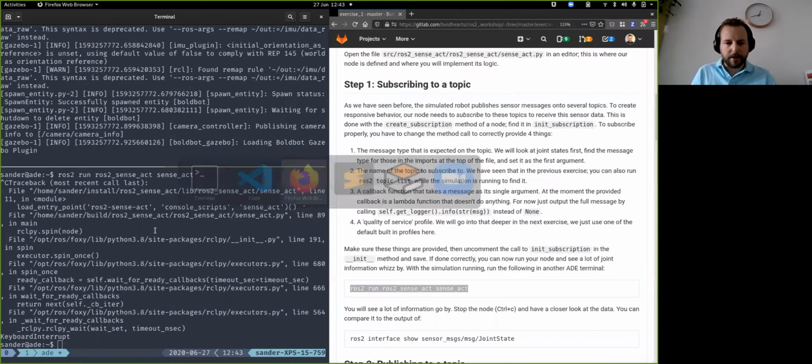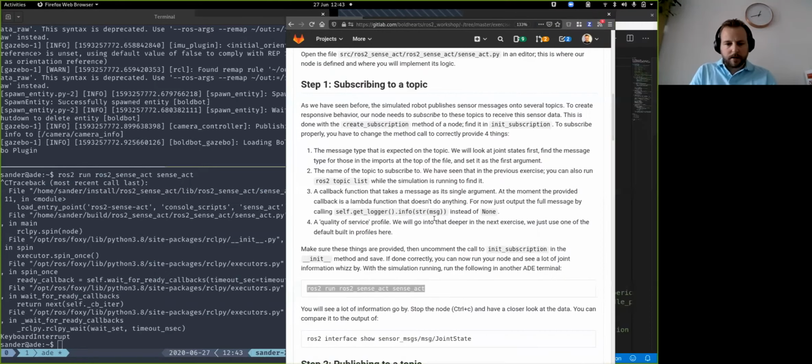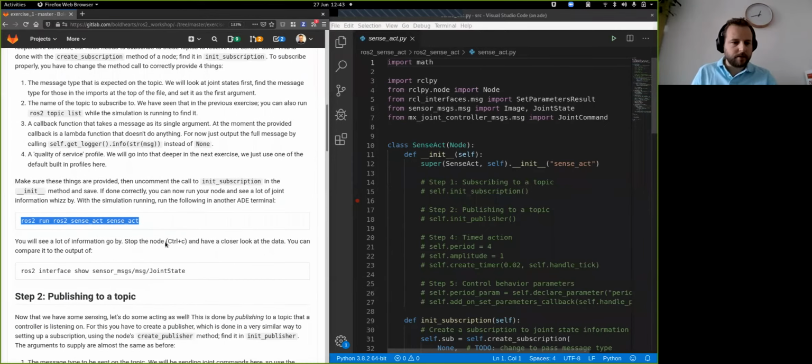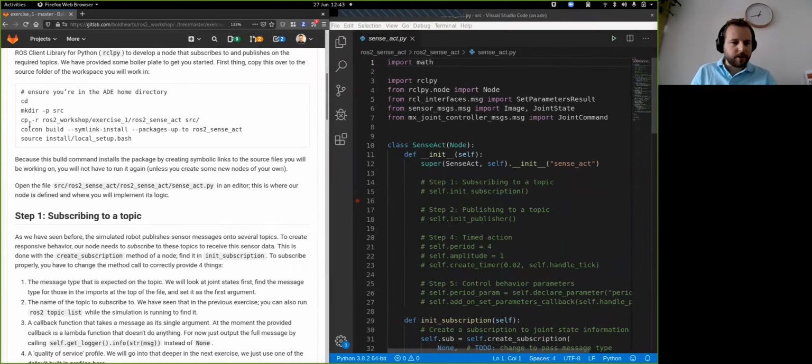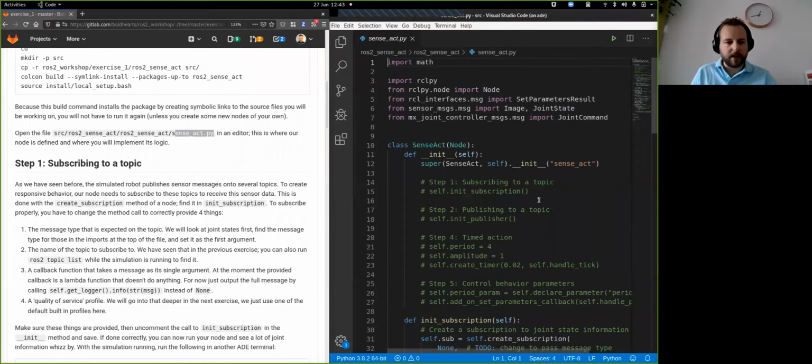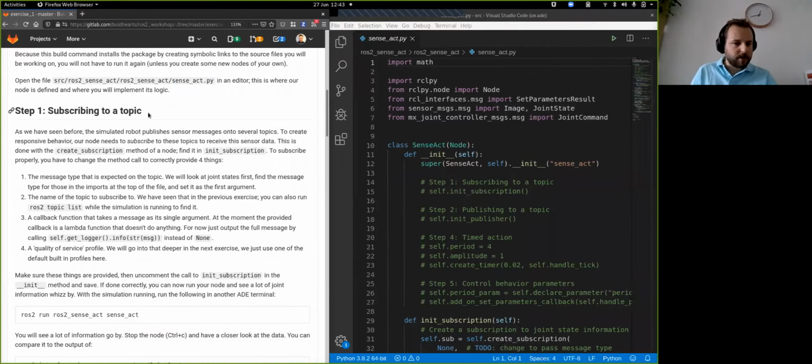So back to the README. So there's this interface command again, where we can actually, we're here. So I've done this, environment is completely set up, and I open this file in an editor. So we're now here. So the first thing we'll do is to actually have the node subscribe to a topic.